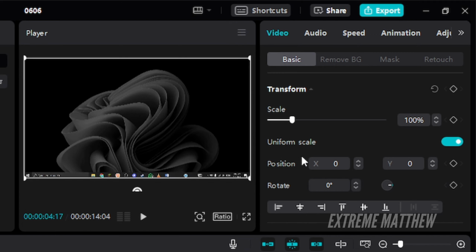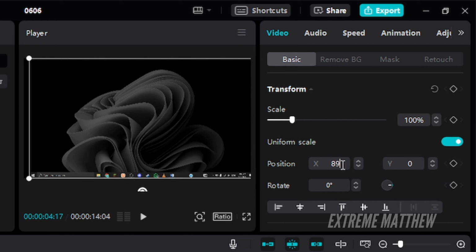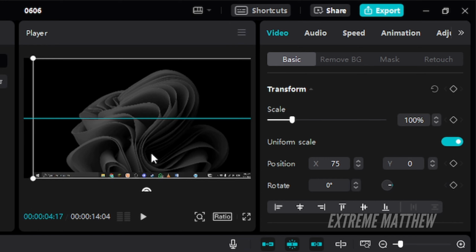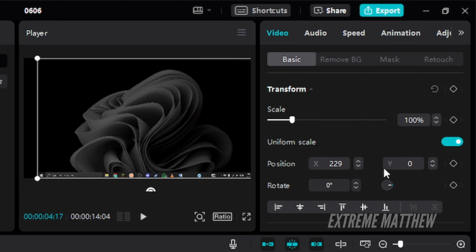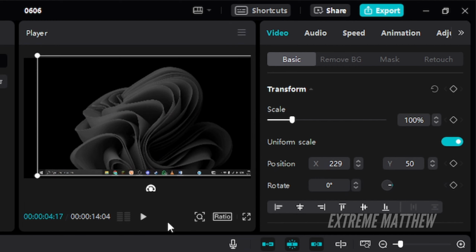And also we have the scale for the position on the x-axis. So it's 89, for example, or 75. So it'll change the position of the video or the image horizontally on the x-axis, obviously. On the y, it'll just change it vertically. Okay. So 50, as you can see, it went a little up.